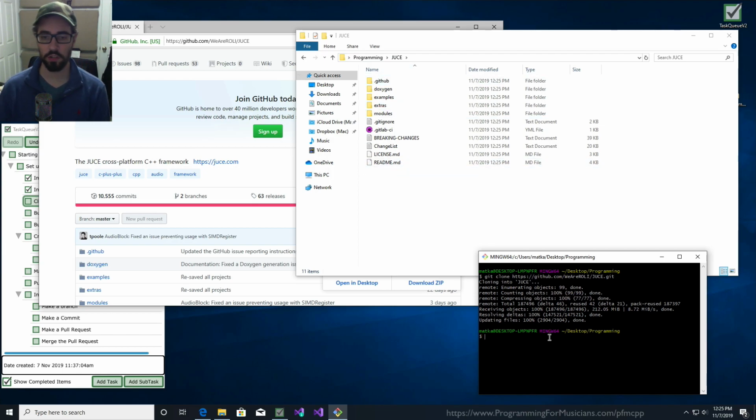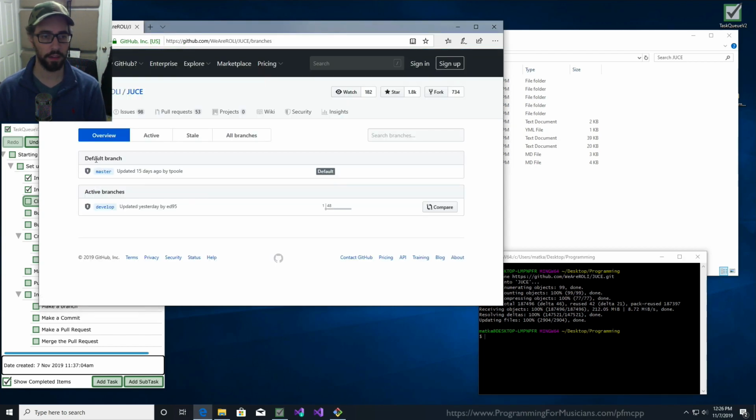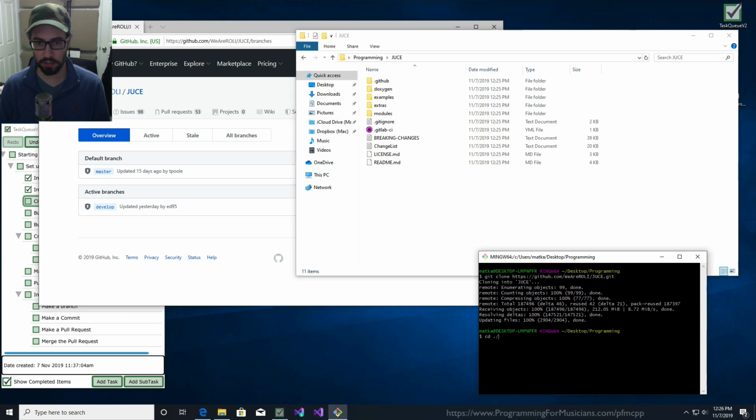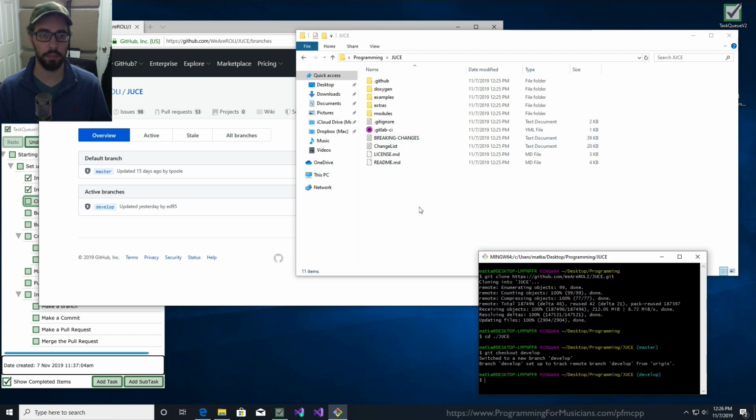Now, the next thing we need to do is switch to the develop branch. If you look here, you can see there's 2 branches. And the develop branch is ahead of the master branch by a considerable amount of development. So we need to switch to it so we have the most recent version of the framework. And we can do that by doing, first right now we're in the desktop programming folder, and we need to go inside the JUCE folder. So we need to do cd ./JUCE. Okay, and now we can do git checkout develop. That's the name of the branch that we're going to switch to. All right, now we are on the develop branch.